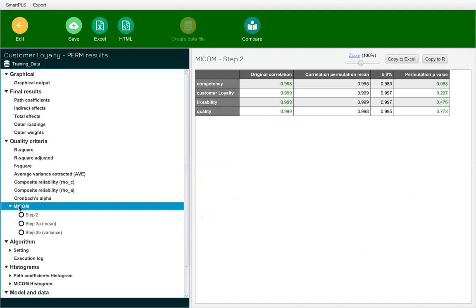When you click on the MICOM output, you see step 2, step 3A, and step 3B. Step 2 is comparing the original correlations with the permutation correlations. Let me just give you the criteria. The criteria here is that we expect the permutation p-values to be greater than 0.05. Remember, when we are testing a hypothesis, we expect the p-value to be less, right? But please get the conditions. In this test, we expect the permutation p-values to be greater than 0.05.